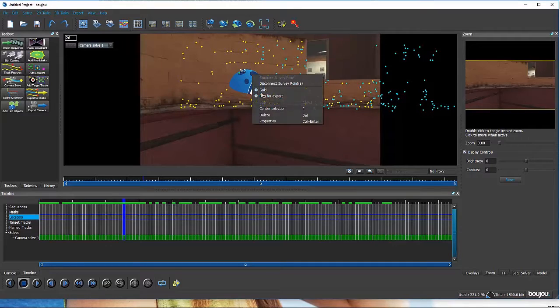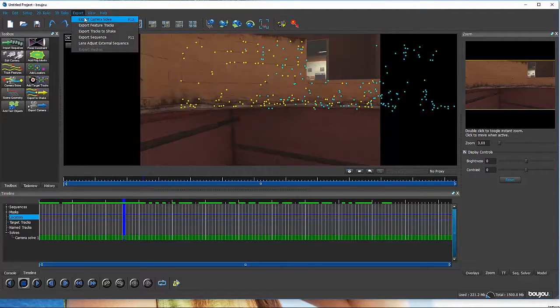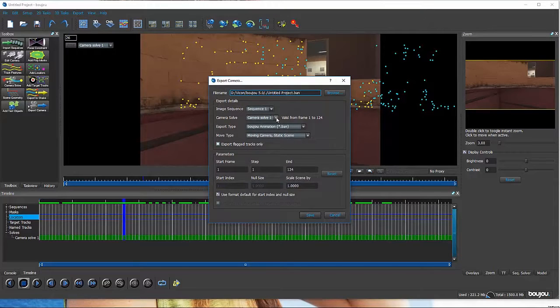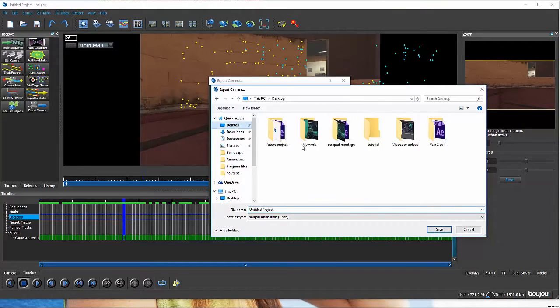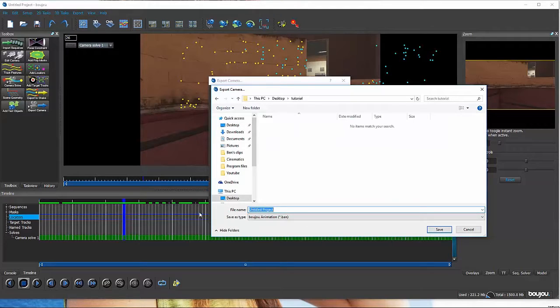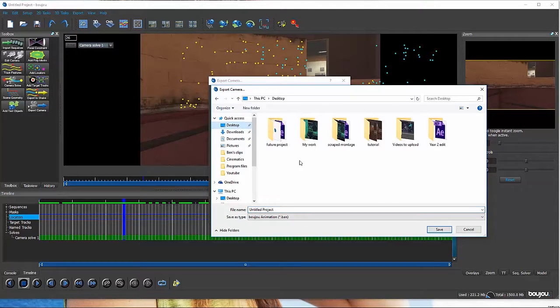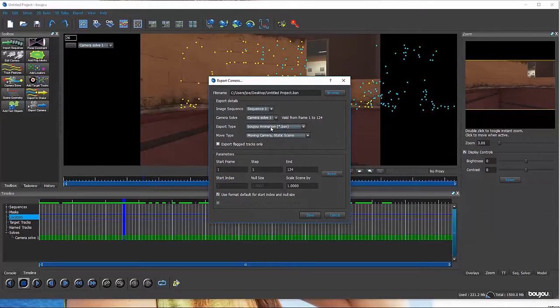So now you want to go up to export and export camera solve. Then obviously choose a file location. We'll just put it on our desktop and call it tutorial. Put it on desktop. Okay, and then select Cinema 4D format.